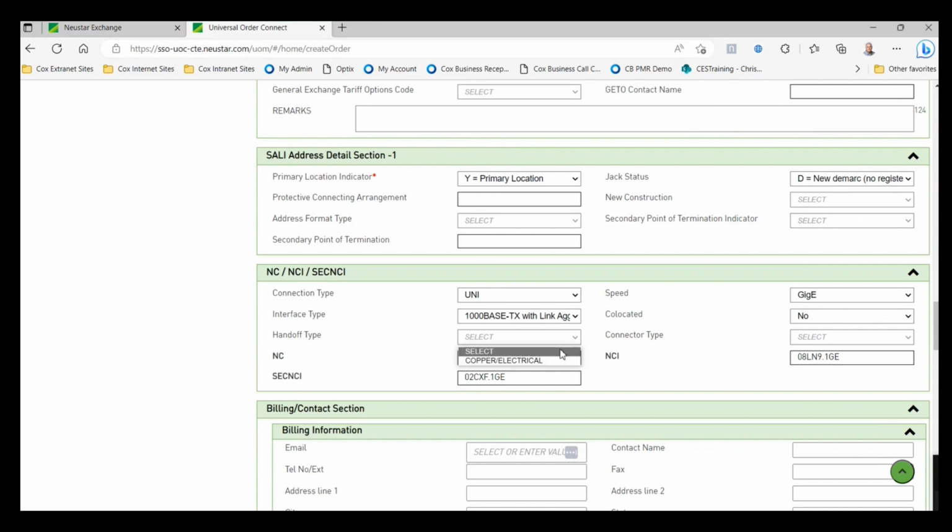I need to select my handoff type and my connector type, and you'll notice I just have the one option left there. And it changes this. So I should have finished populating these fields before I went and manually edited that. Okay, so we're good there.